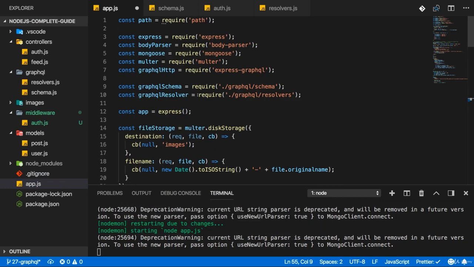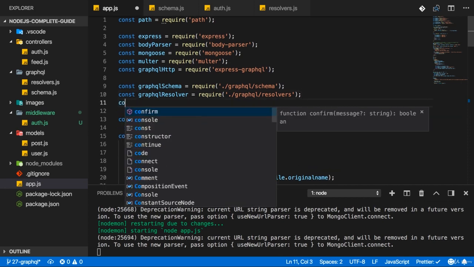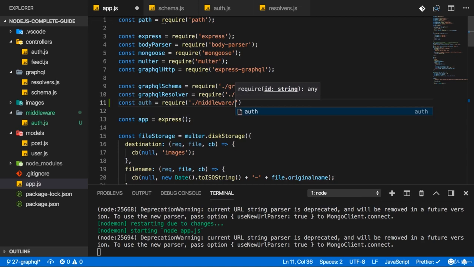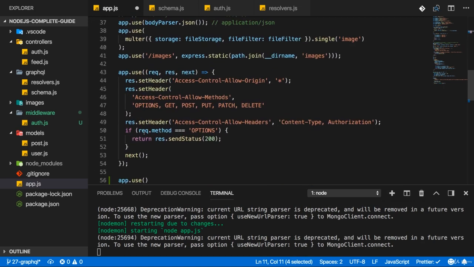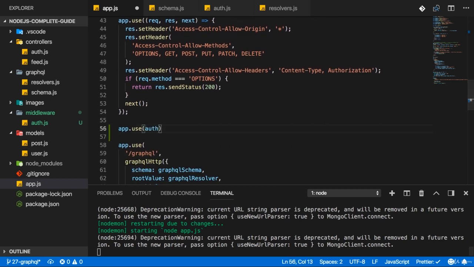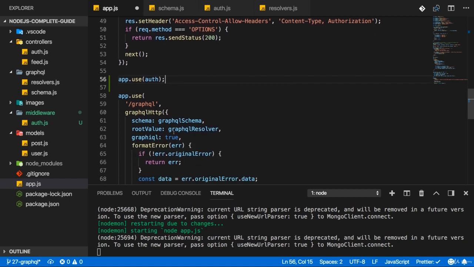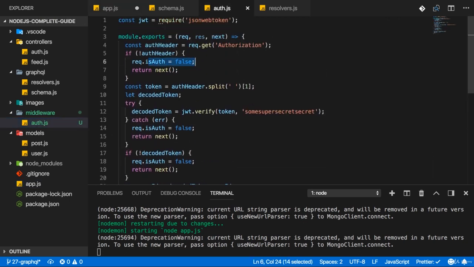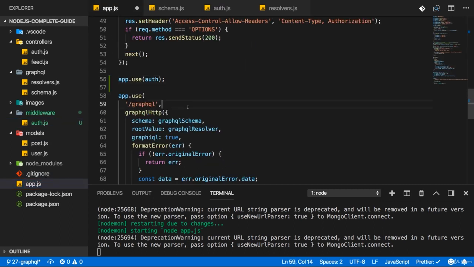So here I will simply import that auth by requiring it from middleware auth. This is my middleware, and I will add it here like that. This middleware will now run on every request that reaches my GraphQL endpoint, but it will not deny the request if there is no token. The only thing it will do is it will set isOff to false. And then I can decide in my resolver whether I want to continue or not.